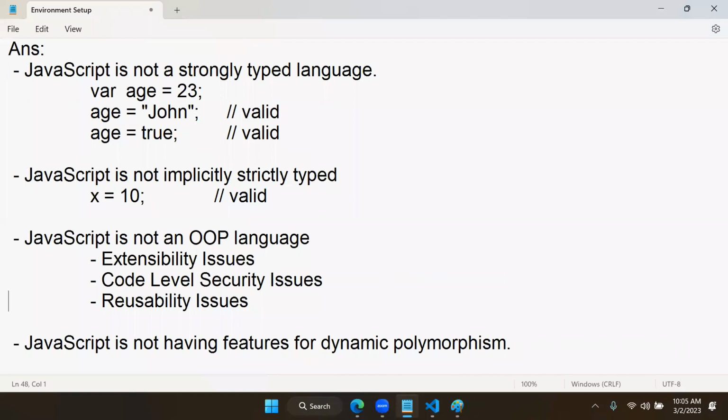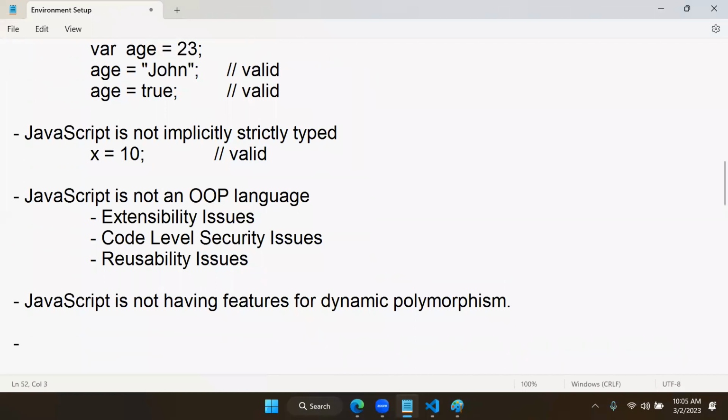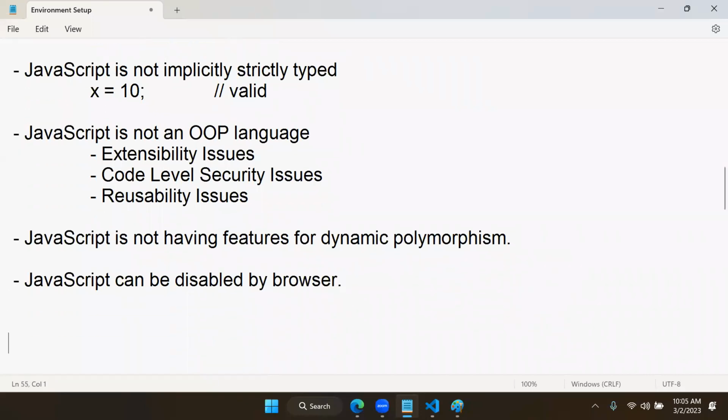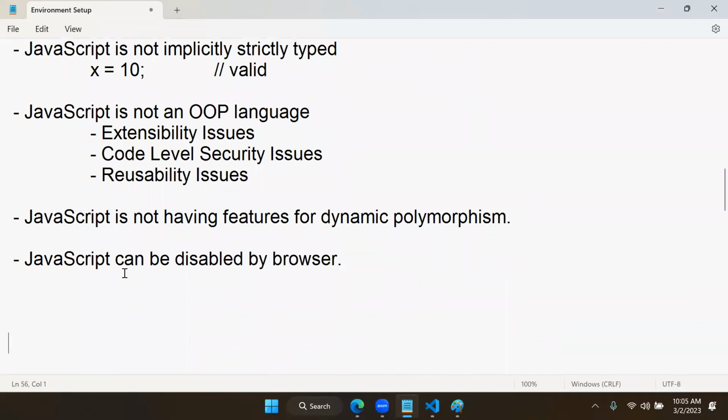And one more problem we know already. What is the problem? JavaScript can be disabled by the browser. A browser can disable JavaScript, then JavaScript will not work.